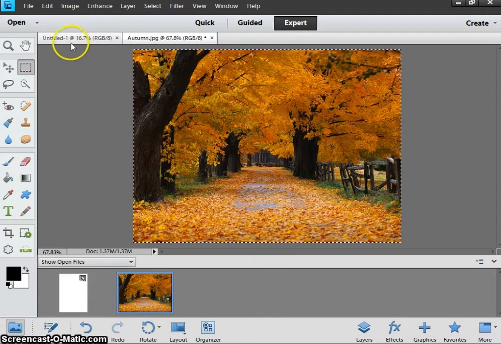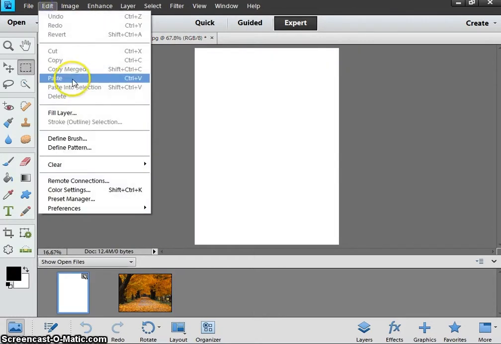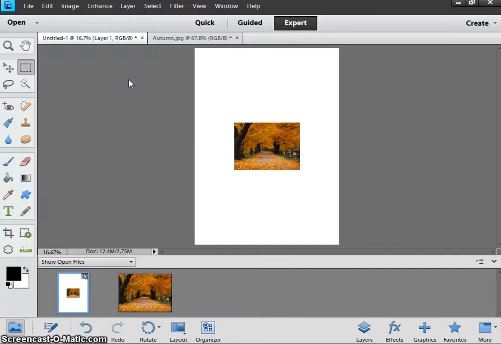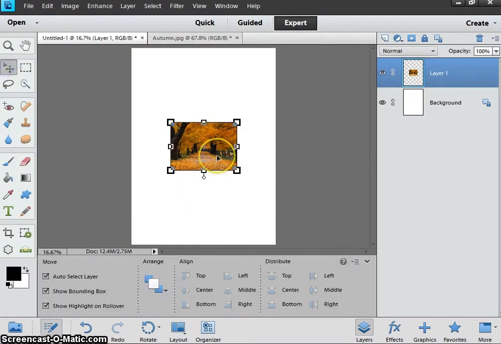We're then going to go back to Untitled, and we're going to Edit and Paste, or Control V, and that copy on the clipboard will come in. Now in this instance it's quite small, and if we click on the layer palette you'll see that you have a background image, which is the page, and you have a Layer 1, which is the item that you've just pasted in. If I go to the Move tool, whilst I'm on Layer 1, you'll see a set of handles appear on the item. And what that allows me to do is stretch it out.